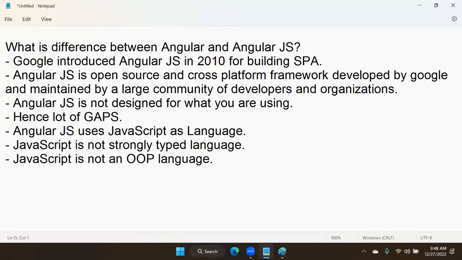Strongly typed means what? Not strongly typed means there is no data type restriction. Data type restriction means, in general in programming languages, you will say int a. That means a is an integer. But in JavaScript, in a you can store anything. You can store an integer, you can store a string, you can store a boolean. It will not restrict. There is no restriction. Then a lot of problems will come.